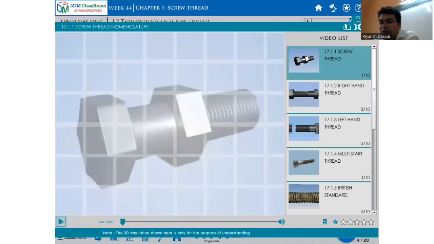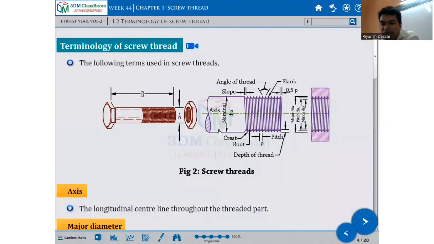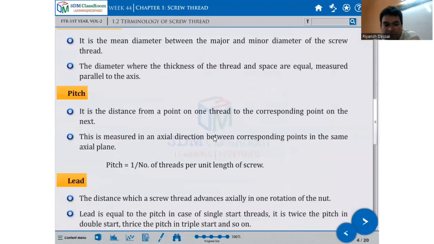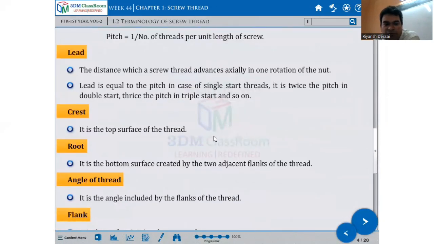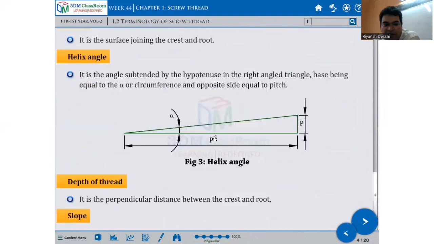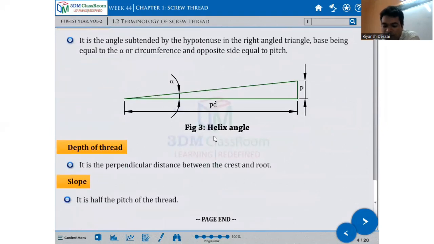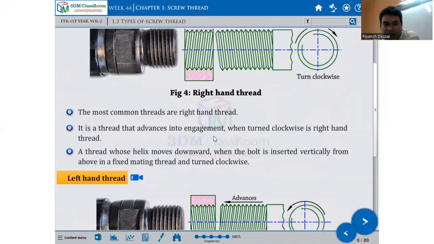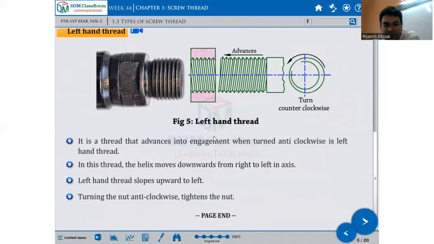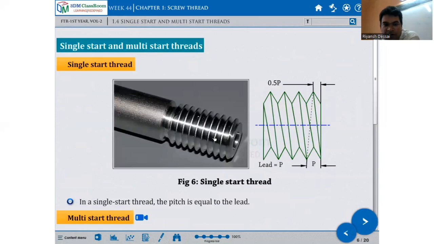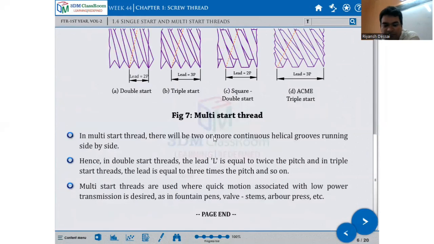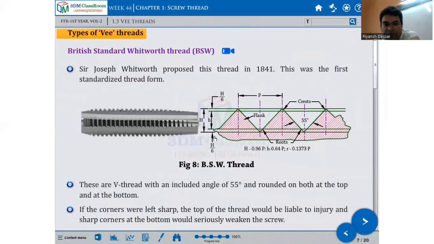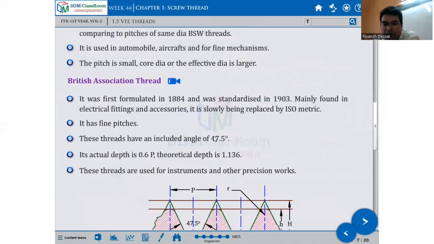I will explain it to you from here, then the theory is all correct. These are the different terminology of screw threads: pitch, lead, root, angle of thread, flank, helix angle, depth of the thread, slope. Types of right and left hand threads. Start: single start, double start. British standard with Whitworth thread, this all I covered.